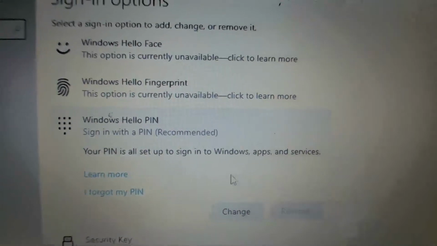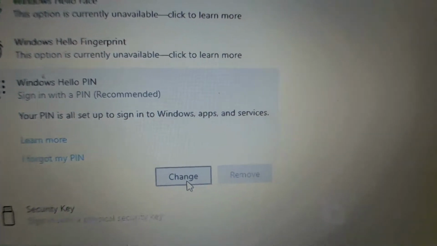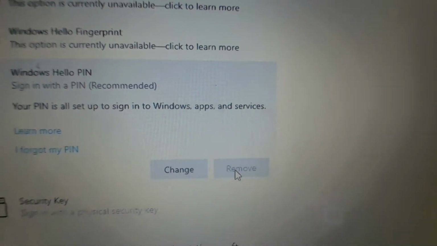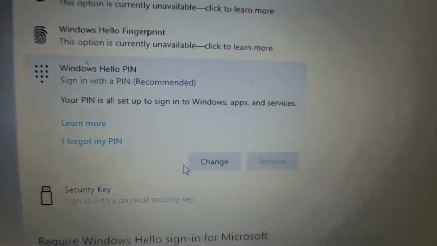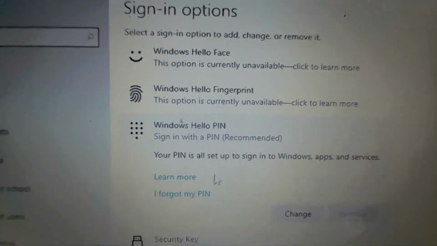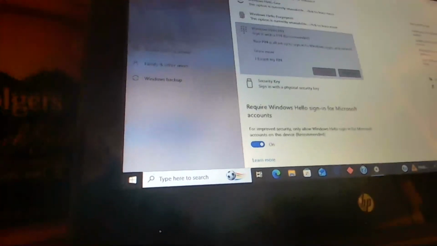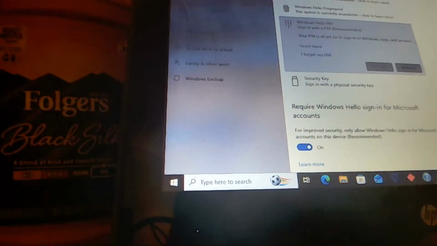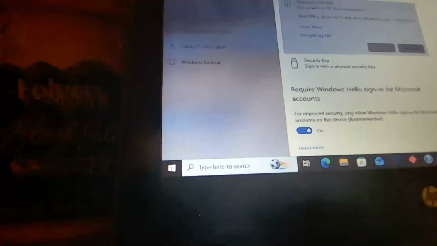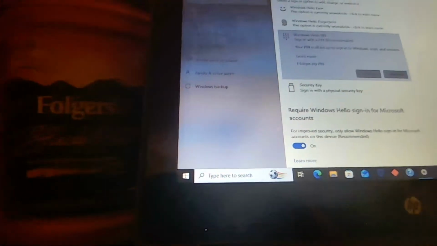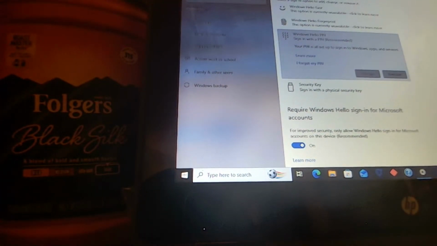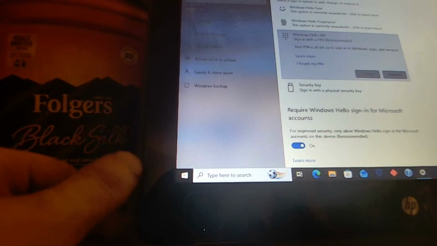And if you want to change your password, come down here. It doesn't really give you an option to change it, but if you forgot your password, come down here to I forgot my PIN. And what that'll do is take you to another page. You'll enter in your new PIN, then you'll press your tab key right here. And then you'll re-enter the same password. I do believe it is anywhere from 8 to 16 characters.